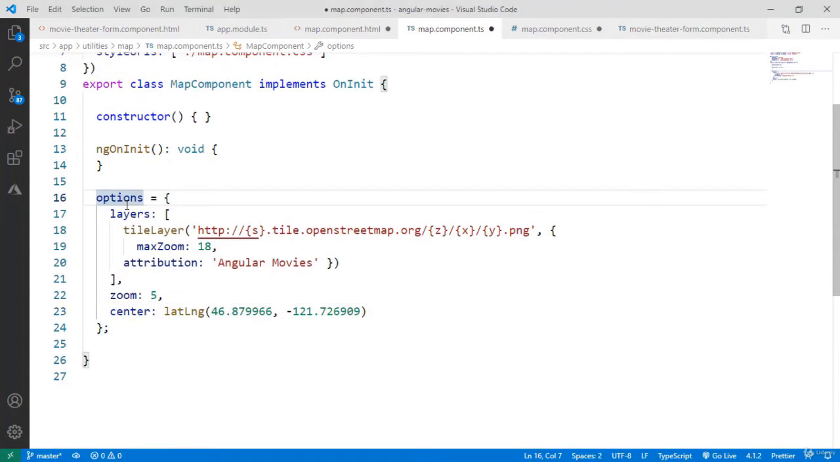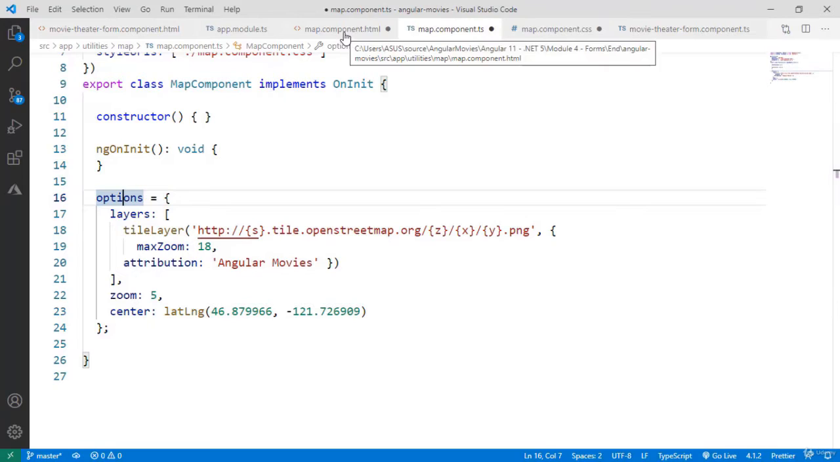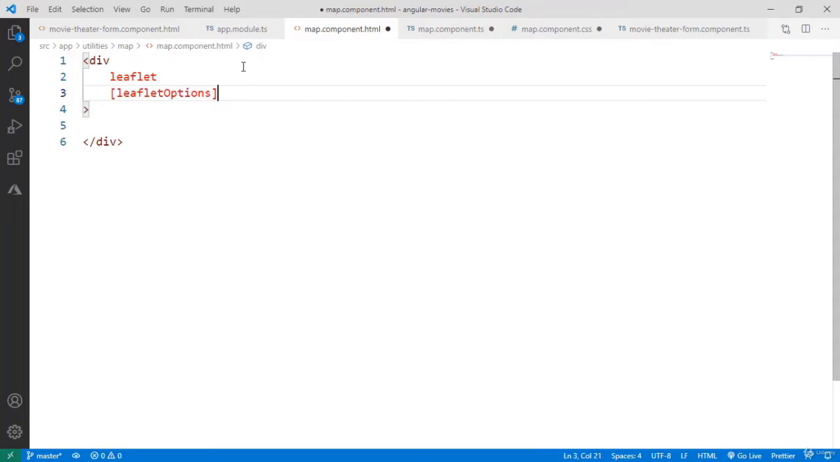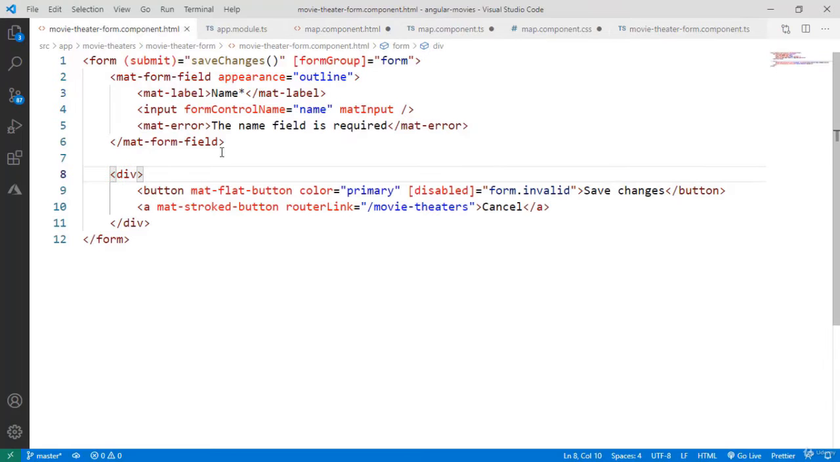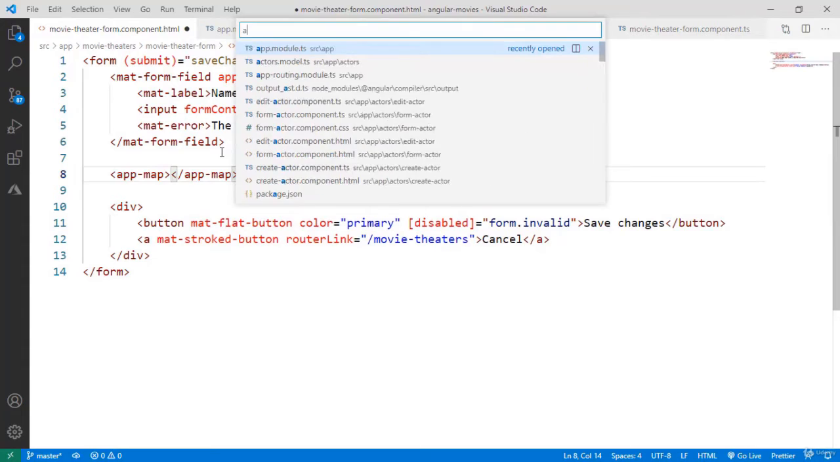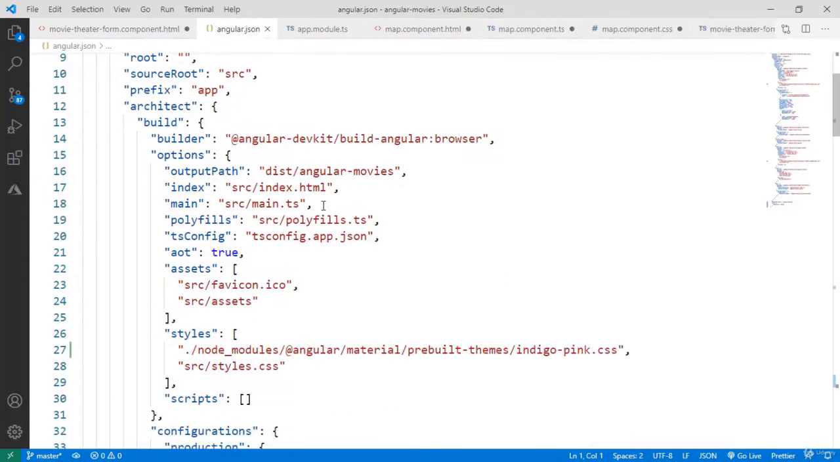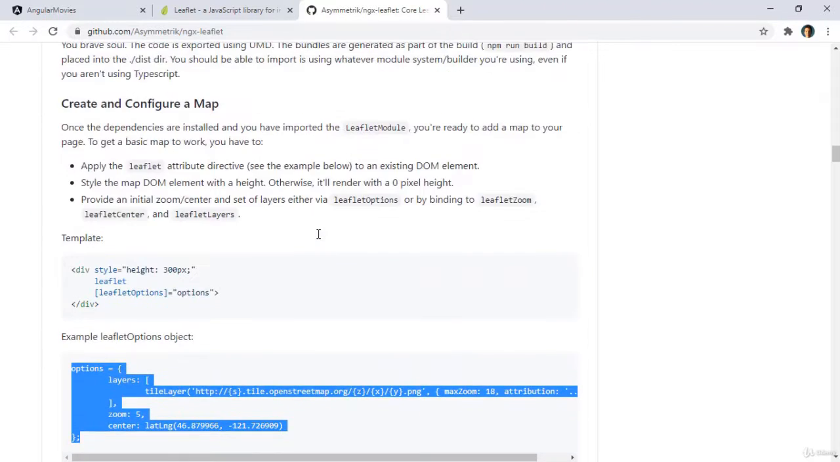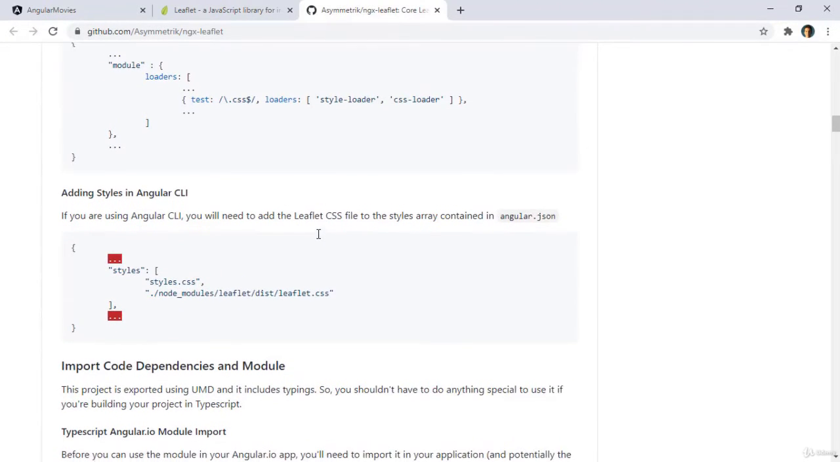Now I need to pass these options into our Leaflet map. So let's come here and let me say leafletOptions equal to options. And before we make a test, we have to do two things. The first one is going to be to come to our movie theater form so that we can add our map here. So I'll say app-map. And the second thing that I want to do is to go to angular.json because we need to import some CSS.